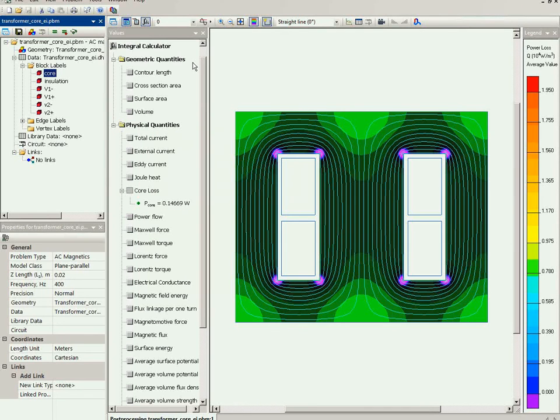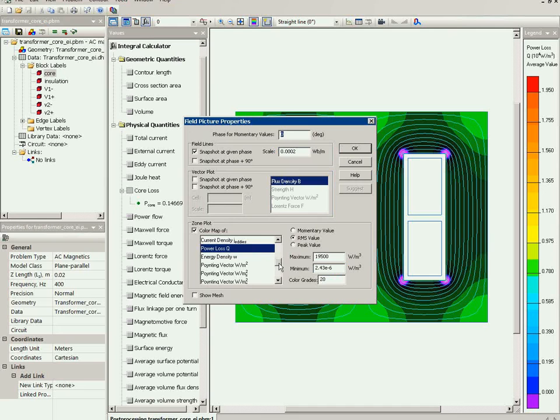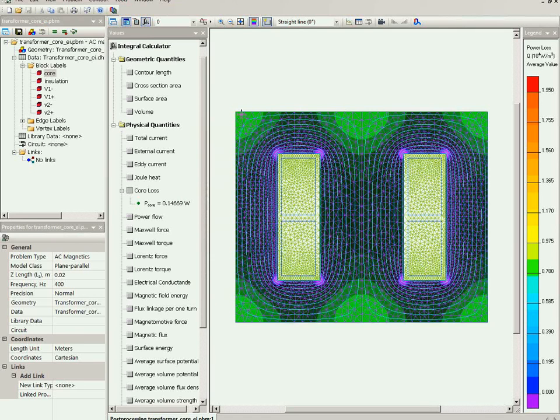But first, let's take a look at the integration process in QuickField. When you ask QuickField to calculate integral over the selected area, in fact, QuickField calculates the predefined function in the mesh nodes. In every mesh node, the value is calculated. Then QuickField finds the sum, and here is the result.